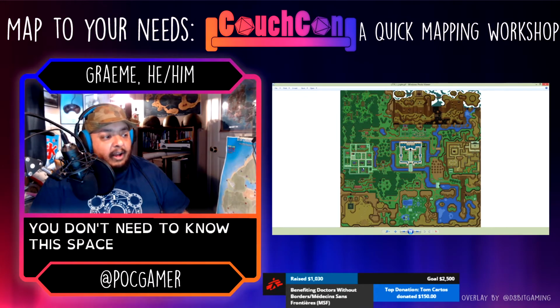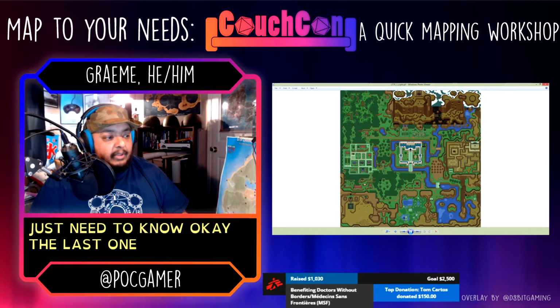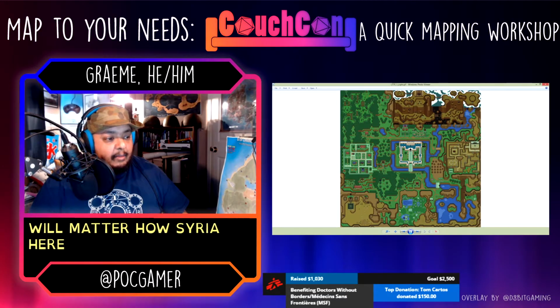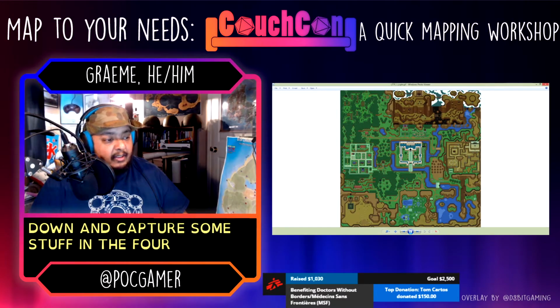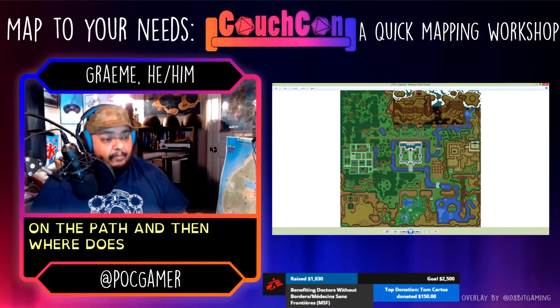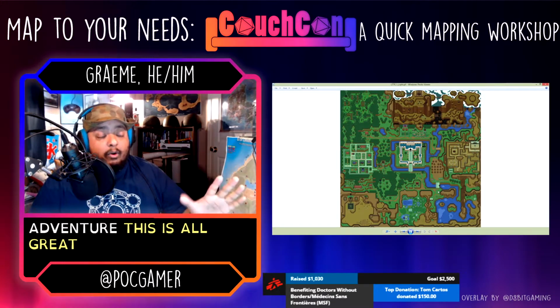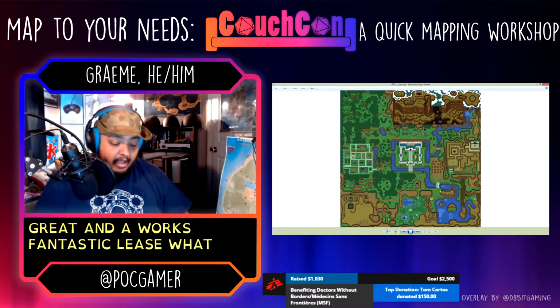Likewise, you just need to know the last place that we can go before the desert is this little manor house area here. Then we're going to come down. We're going to encounter some stuff in the forest area on the path, and then we're into the desert adventure. This is all great, and it works fantastically. It's one of my favorite maps.